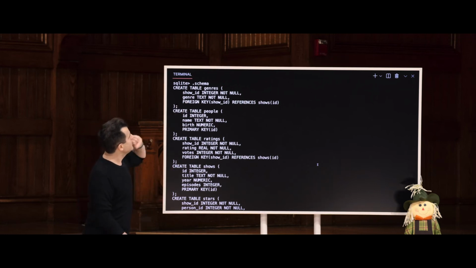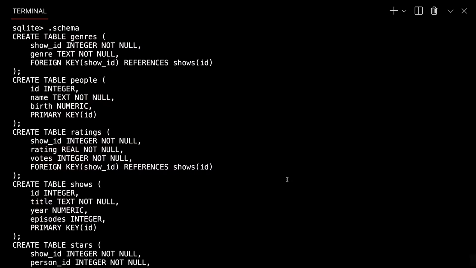And then similarly is genre structured. There's a show ID, and then there's a genre, which is going to be like an English word like comedy or drama or something else. And then what else? Let's go a little further at the bottom here for stars and writers.